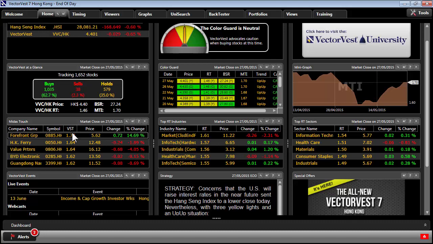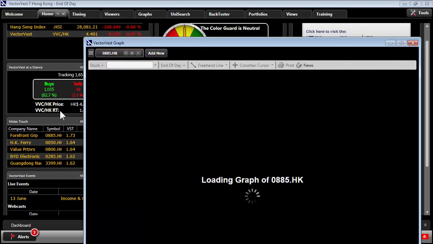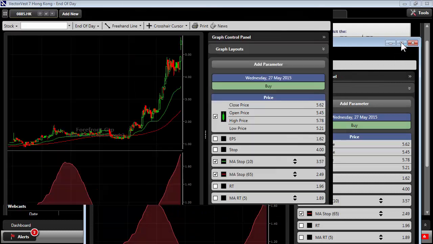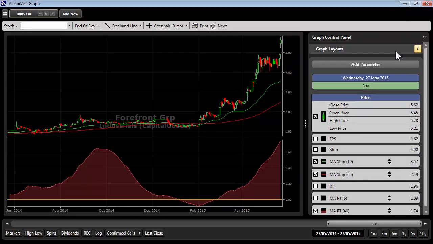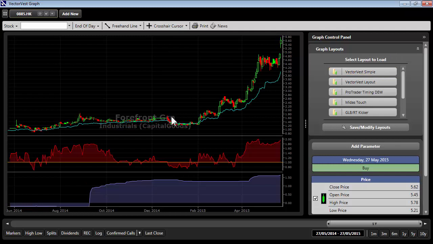And if I look right on the home page here, Forefront Group, all I have to do is right click and I can click on View Stock Graph. If I load up View Stock Graph, you'll see we've got a lot of different market timing layouts and graph layouts per the VectorVest 7 system. I'm just going to simply put it onto VectorVest Simple. Look how the share has performed. Wow, brilliant returns. Okay, this is right from your home page.